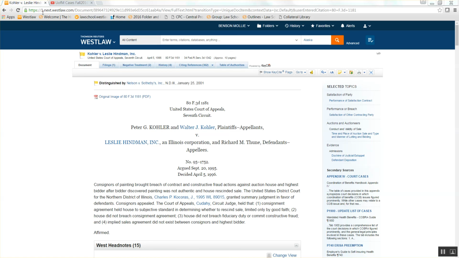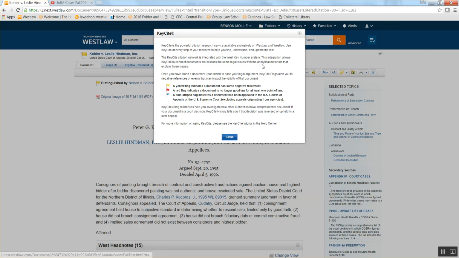Look to the Powered by KeyCite link to the right of the tabs. This box explains the meaning of the KeyCite flags. The yellow flag indicates that the document has some negative treatment. It does not mean you cannot use the case. A different court has disagreed with this case for at least one point of law, but it was not overruled.